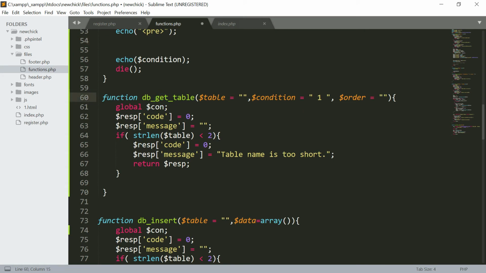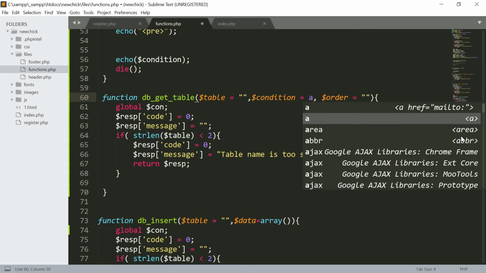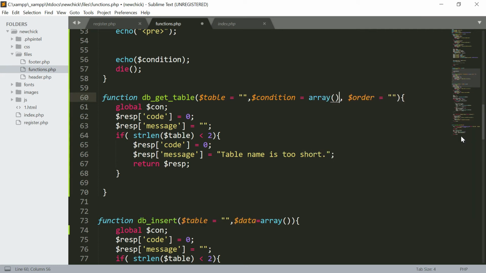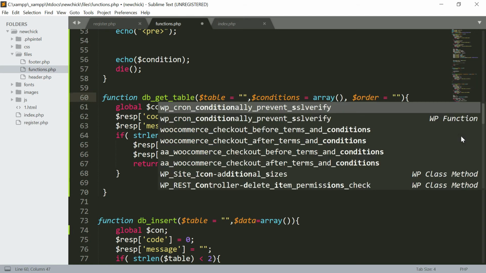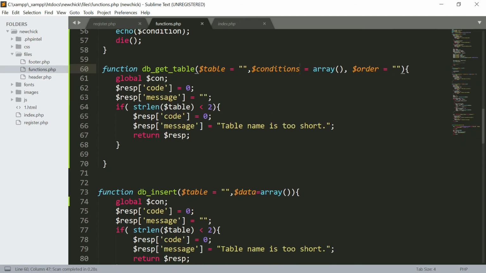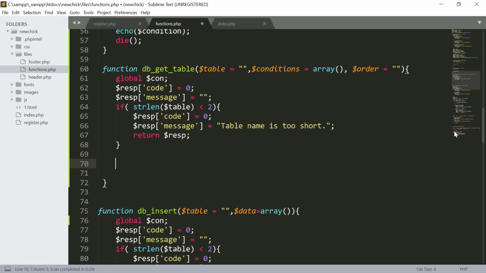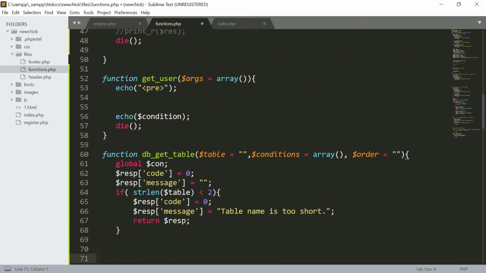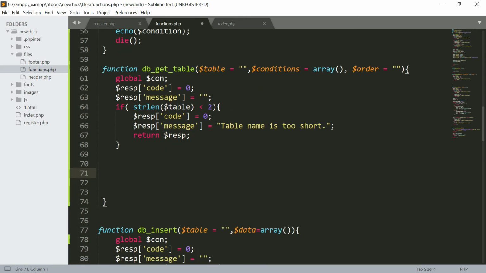So here I checked only the table. If the table is there, no problem. So this condition is going to be what? An array, an empty array. By default, I'm going to call it conditions, okay? So after that, I'll have to now check the condition. I'm going to do the logic of condition. I've just cut it from here and I'm going to put it here.